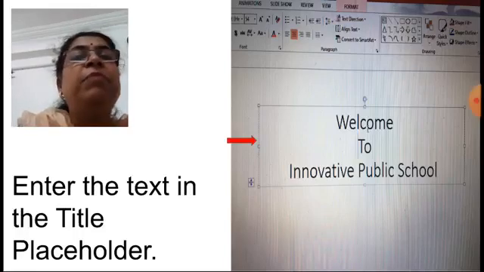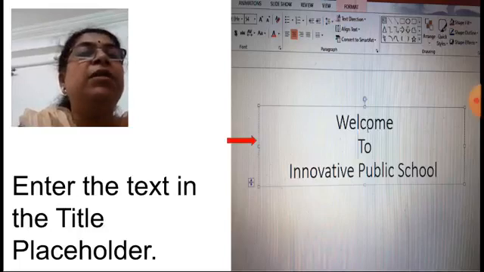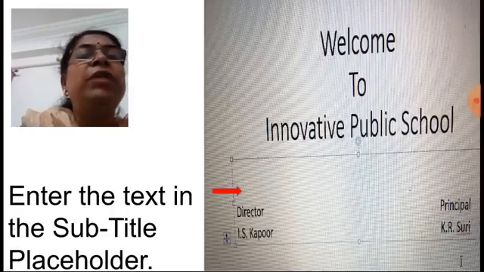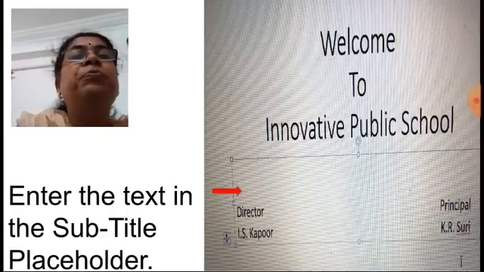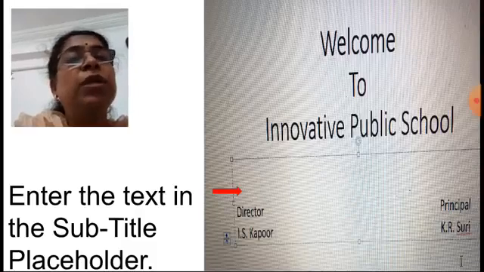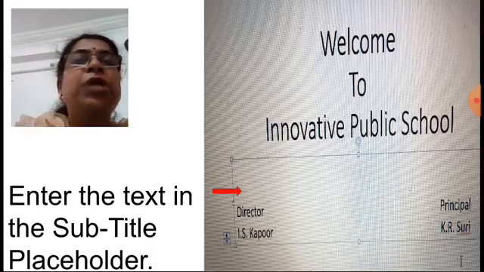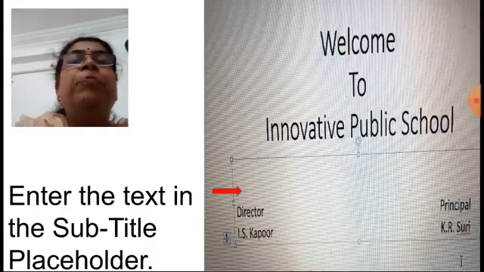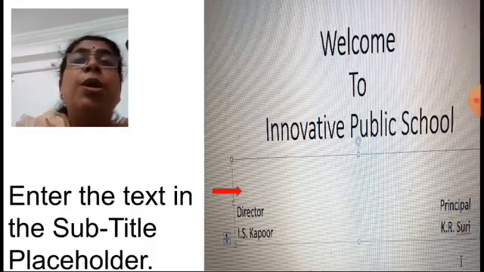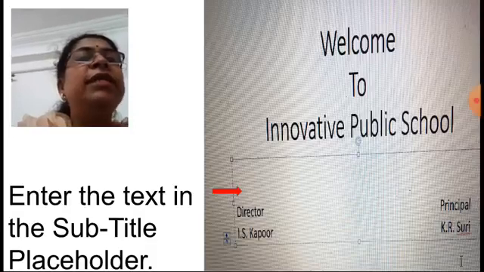Correct. After typing this, we have to type the subtitle. So take your cursor, that is the pointer, to the subtitle placeholder. Here the names of the director and the principal also you have to mention, you have to type simply. This is the first slide. Now we want to enter the second slide.